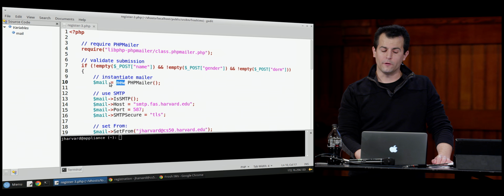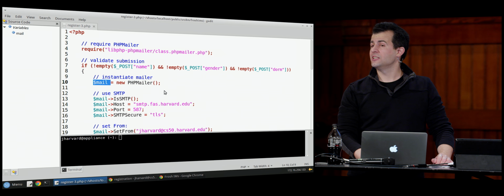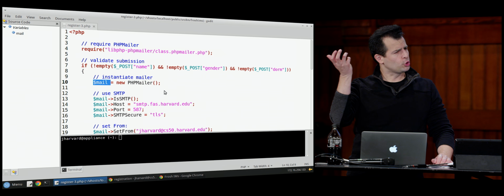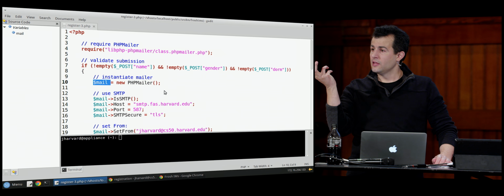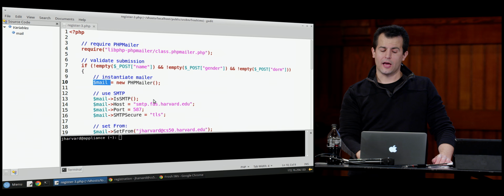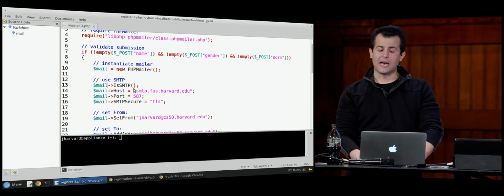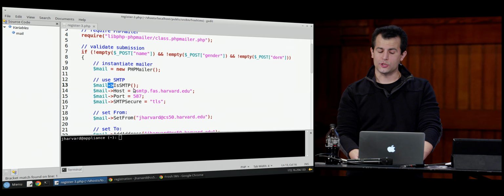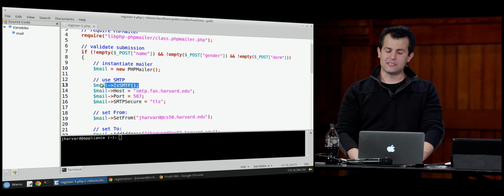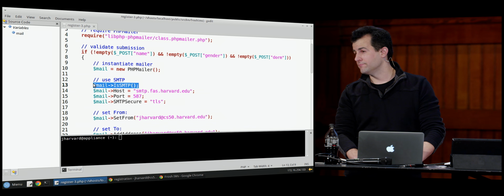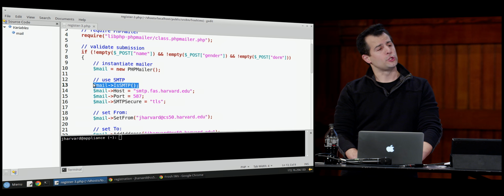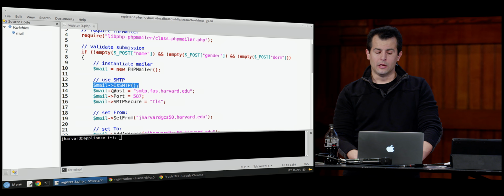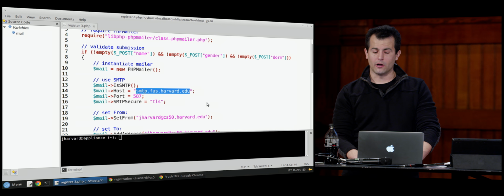But the short of it, if unfamiliar, this line puts into $mail a special struct called an object that has built-in email functionality. And in fact, notice some similar syntax. This is not a pointer per se. PHP just uses the same syntax. This line is saying, use SMTP, Simple Mail Transfer Protocol, which is just the protocol used to send mail. This is specifying use Harvard's SMTP server, which is somewhere here on campus.